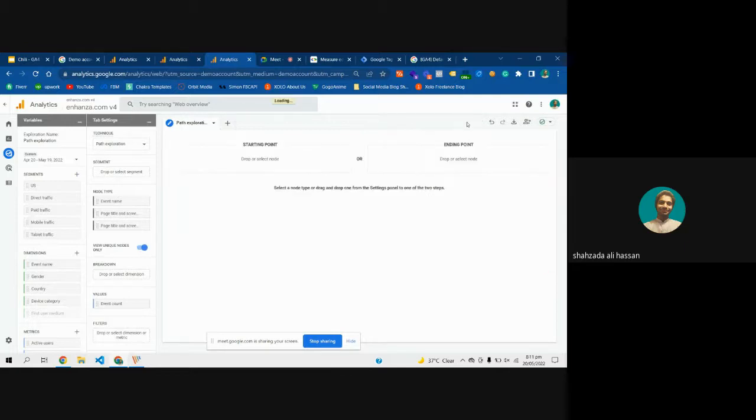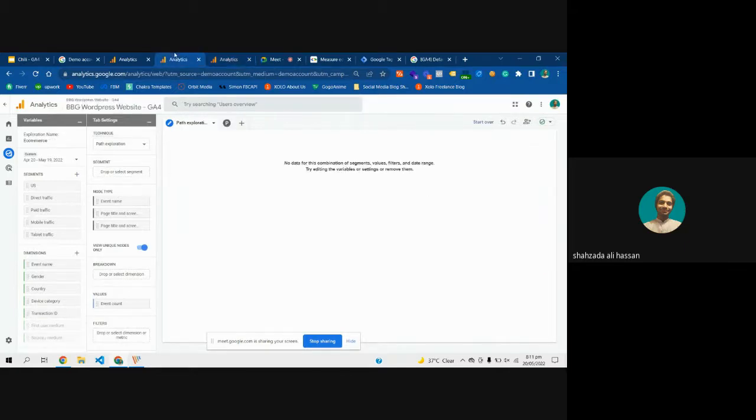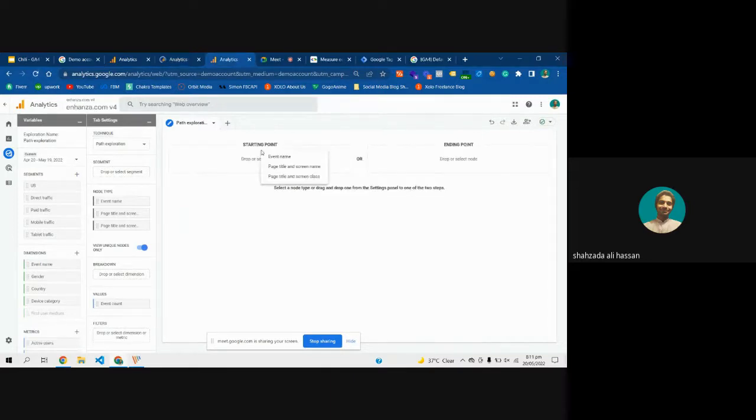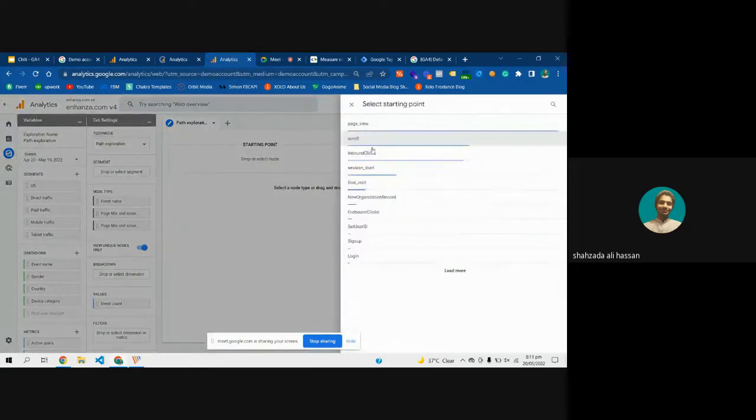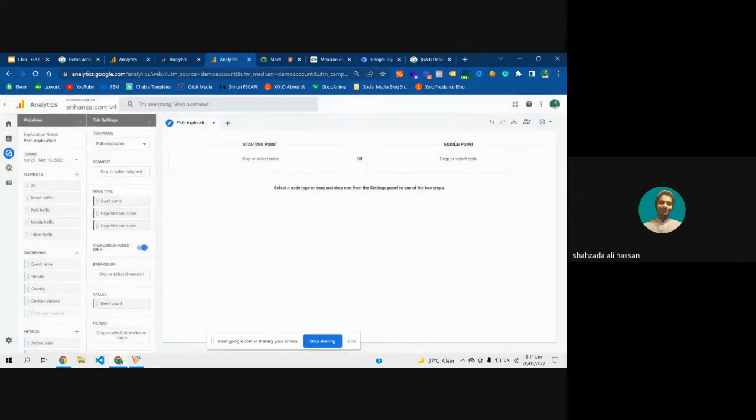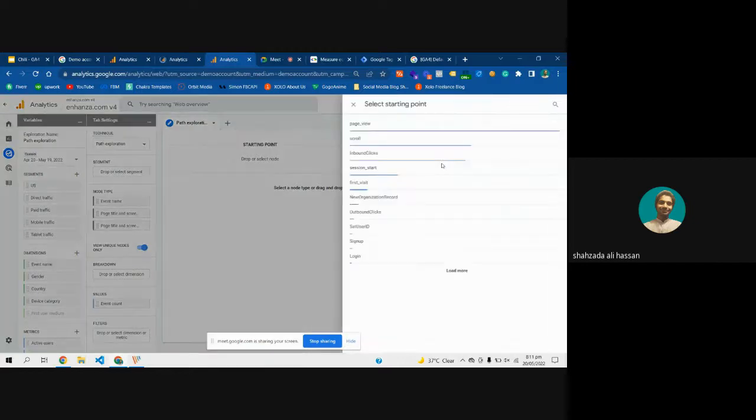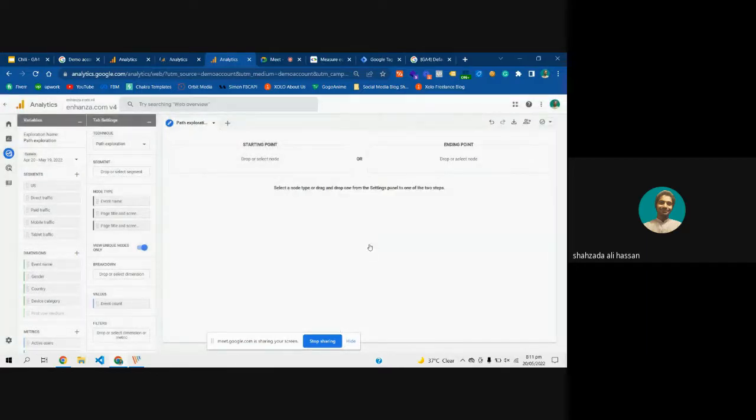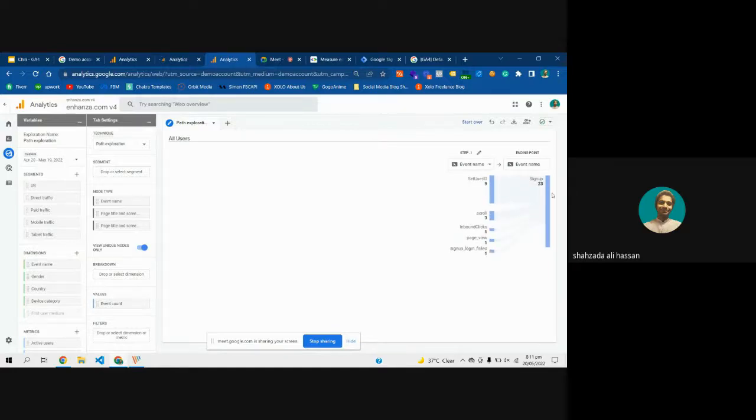However, if you are looking at an e-commerce website and you want to see the purchase event and track back where the purchase events are coming from, you can also do that by building the same analysis. You can create a starting point for any event. Let's say we want to do an ending point. Let's say we want to see how many users signed up to the website, and before signing up, what was their last event?